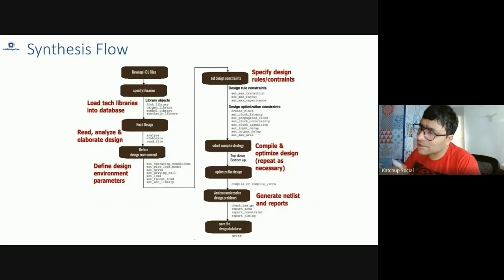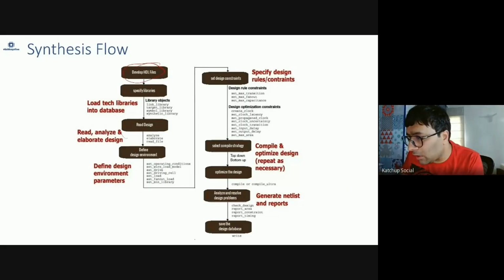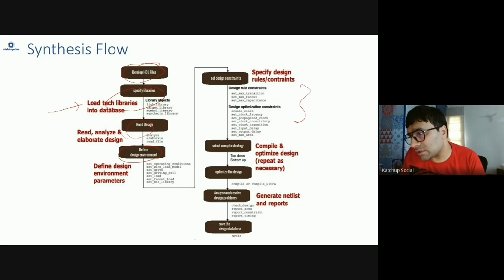So a typical synthesis flow will need your RTL files, where you have coded your RTL in Verilog. You will need libraries. As I said, these libraries will be what you are getting from a particular vendor like TSMC, Samsung, whatever cells they have. You will define your environment. You will basically run multiple commands in the tool. You will tell it what is the load, what is the constraint, what is the clock, what is the frequency of those clocks. All these inputs will be given.